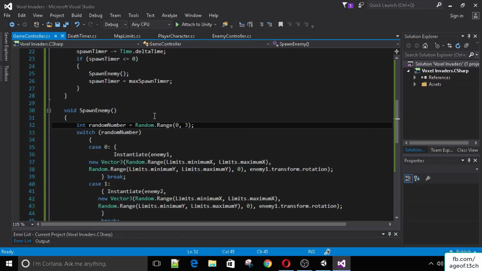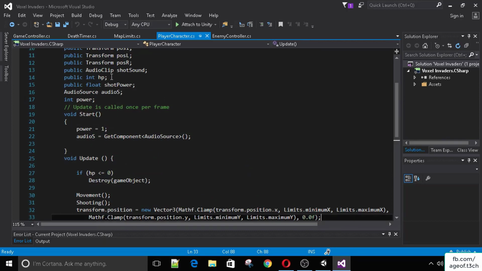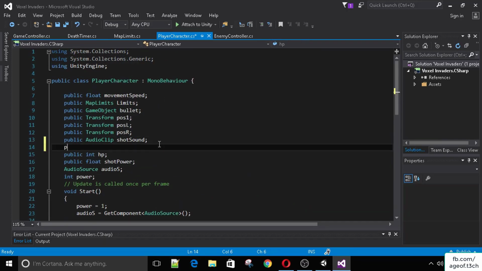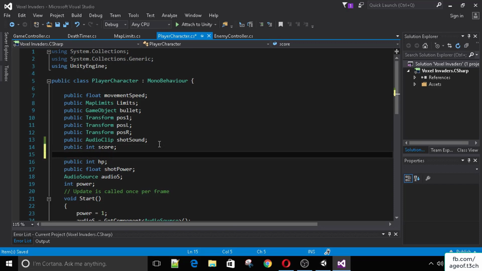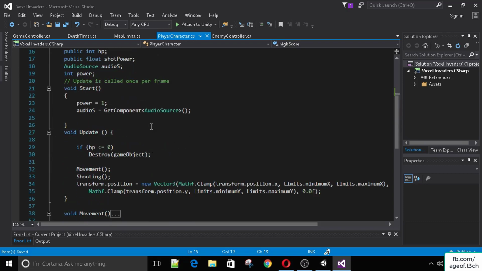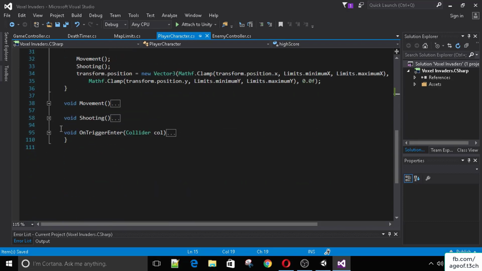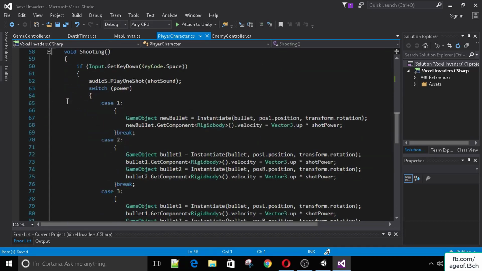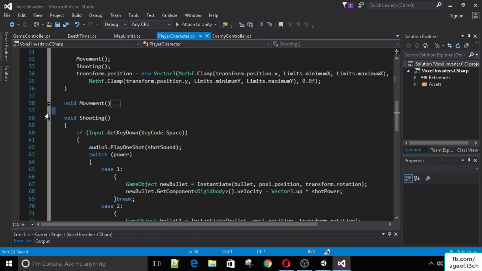Now let's open up our player script and go to the player character. Now let's create a public int score, and let's get an integer called high score here. And basically whenever we kill an enemy, I want to give the player some score.